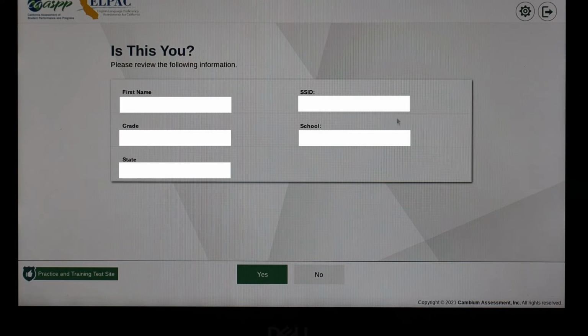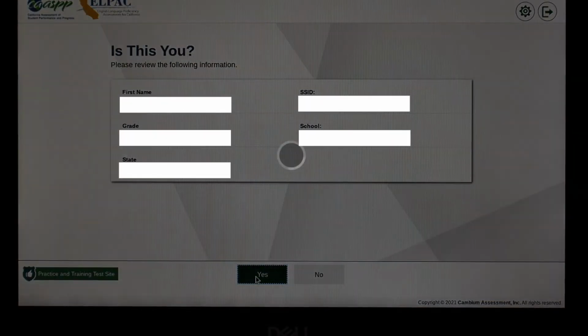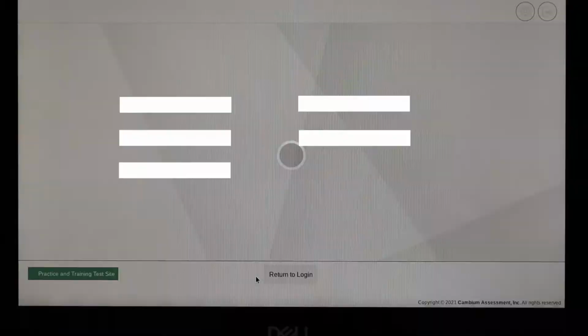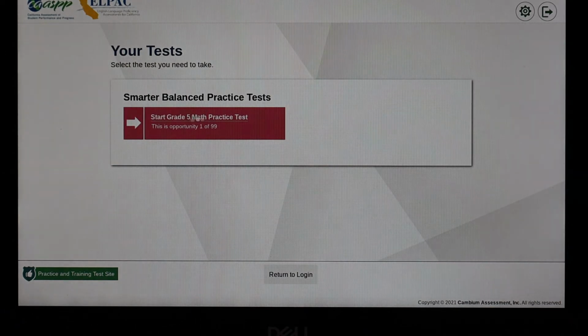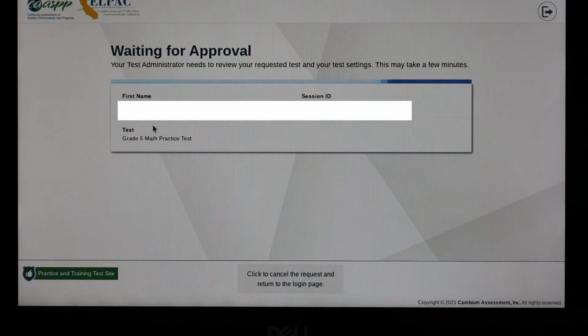After you enter all your information, check to make sure that the information you see on the Is This You page is correct. Next, you're going to select the test that you're going to begin taking. Then you will wait for approval.